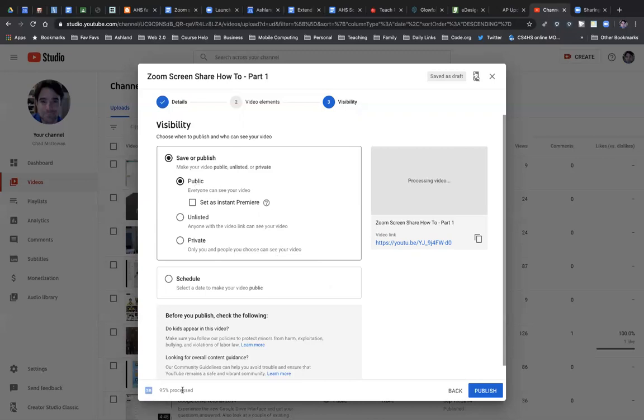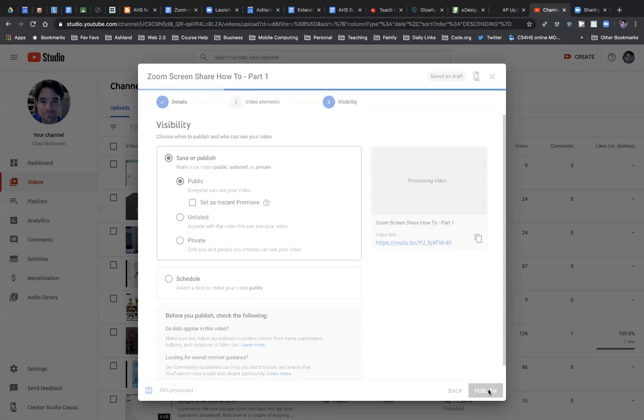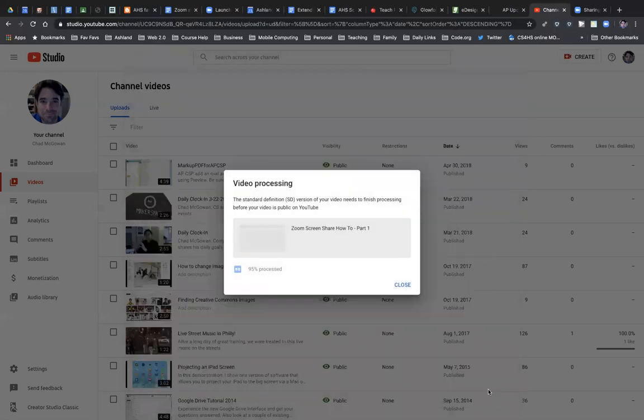And it says down here in the left-hand corner, 95% processed. And I'm going to go ahead and hit the publish button. When it's finished processing, it will immediately publish the video. And then it will be available for me to go in and grab a link. Or from Google Classroom, I can actually select YouTube video as an option for file to add on to an assignment or an announcement in order to share my video.